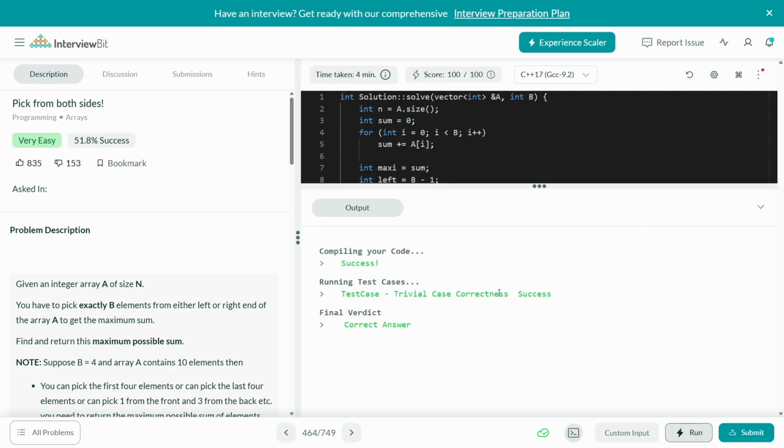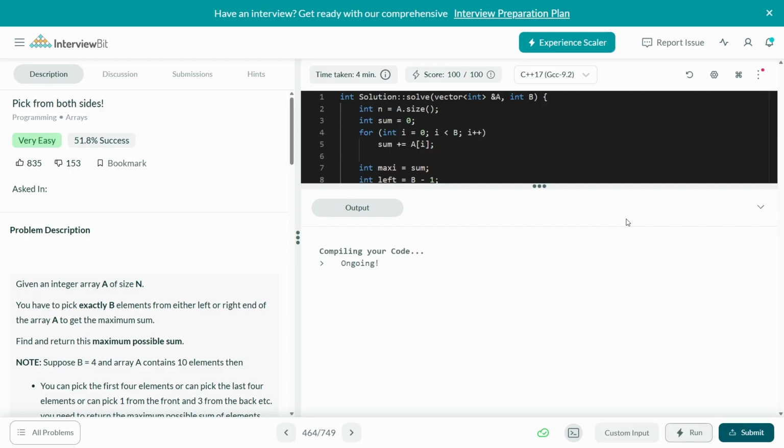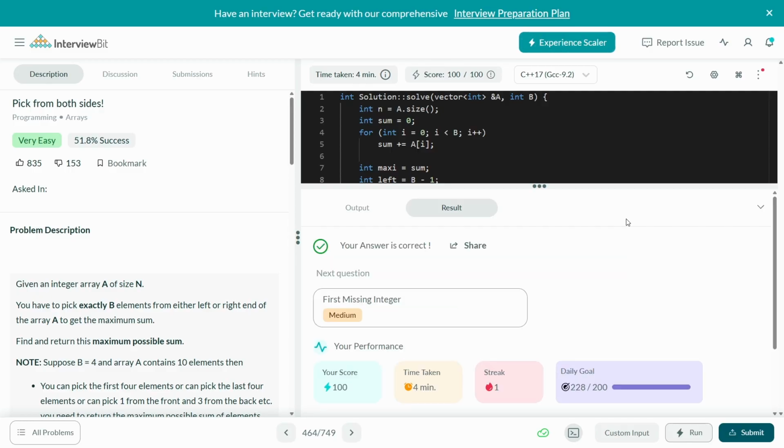Okay, so the trivial cases are passed. Let's submit it. Yeah, so it is accepted. So it was a pretty straightforward problem with a pretty simple implementation. I hope you guys understood it.